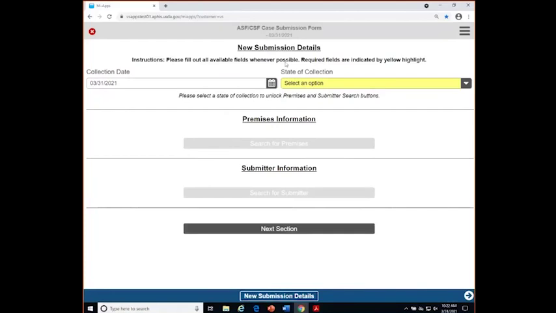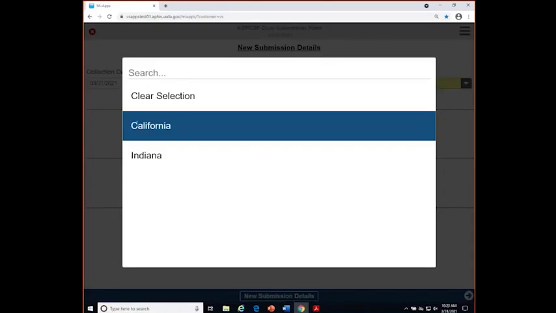Okay, so we're back in the form. I'm going to go ahead this time and just use the search function for the premises information. I just wanted to make sure that everyone understood how to enter a new premise and what those yellow highlighted fields mean. That's a field that is required to have data before it'll let you submit that form. So I'll just keep using California.